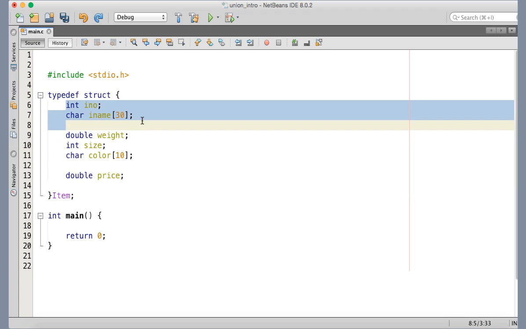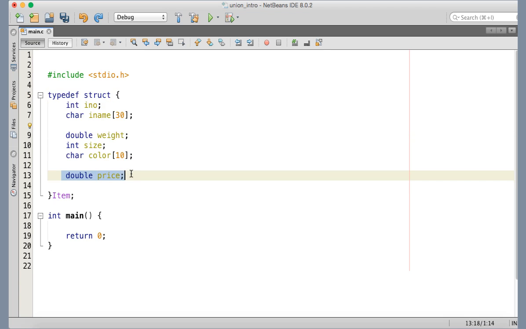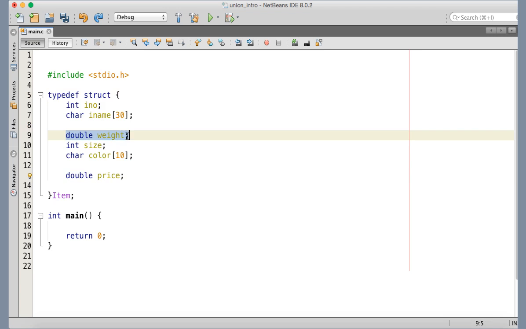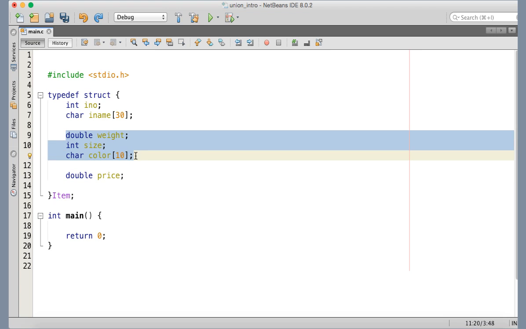for the item number, name, and price. And apart from these three attributes, there are weight, size, and color. Now, if the situation is this, that only one of these three attributes is going to be used for a particular item, and that's the business rule.